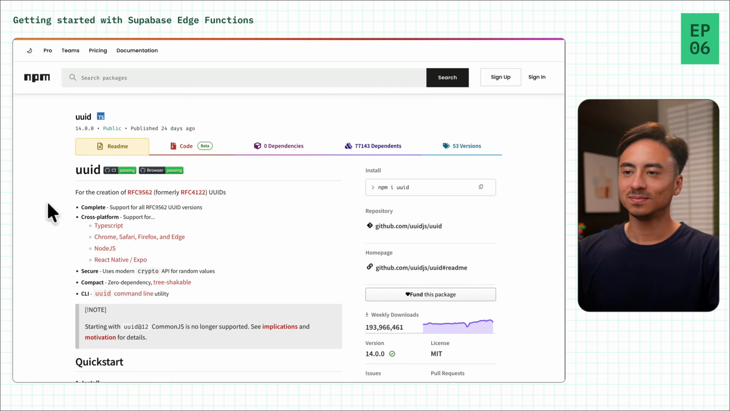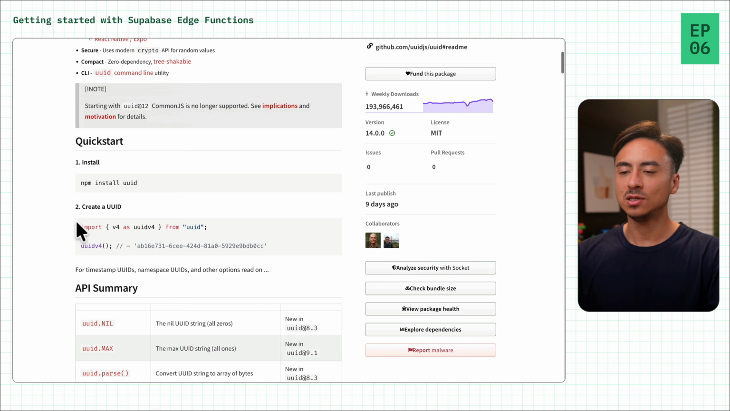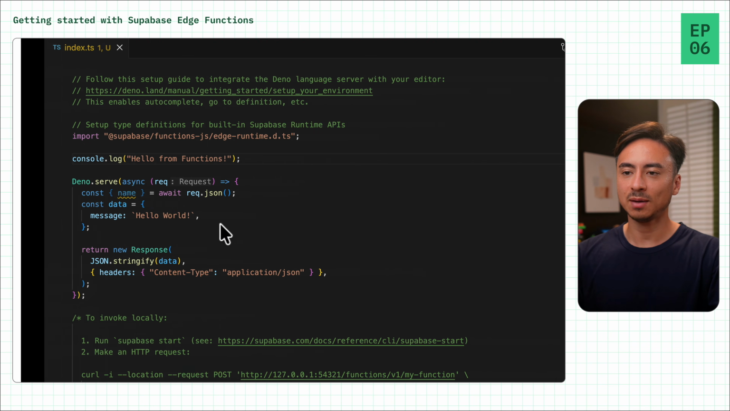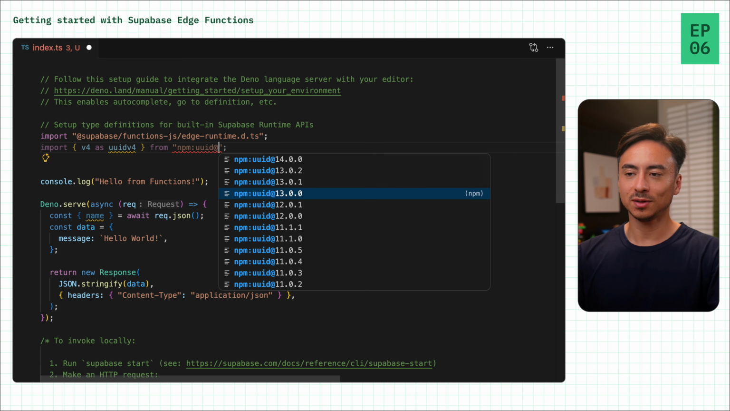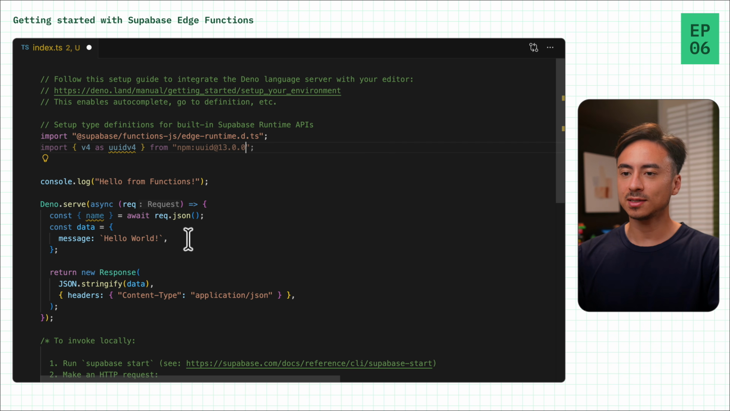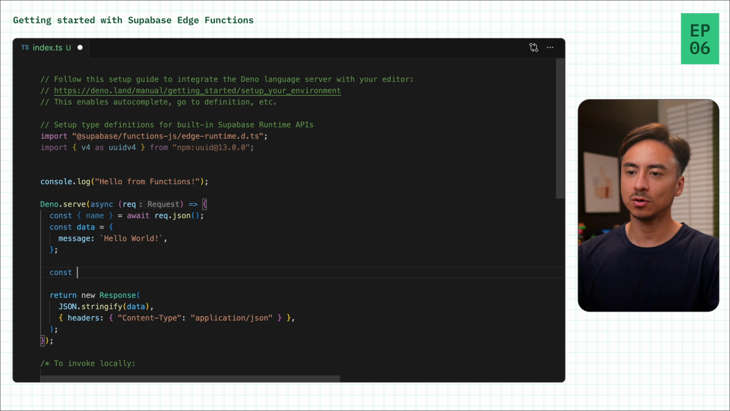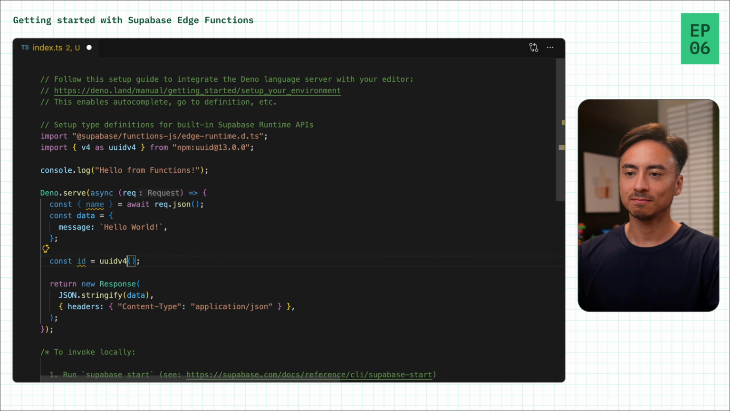Alright, so building all these hello world functions is fun and all, but obviously we want to do something more advanced, and one easy way to do that is by importing packages. So let's take a look at what that looks like. Let's say we wanted to use this UUID package. We can copy this import statement into our file and add this npm colon at the beginning. We can also specify the version number as well. And just like that, the package is installed. We can use it in our code base just like this.